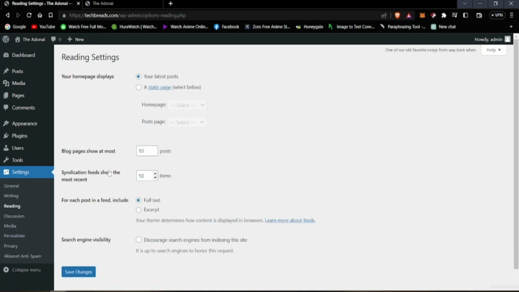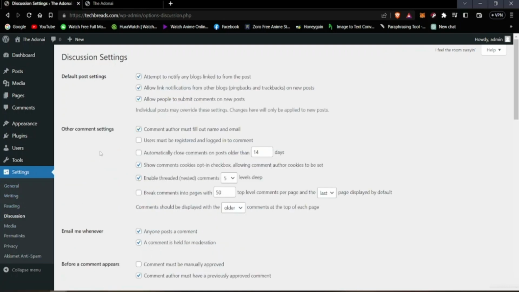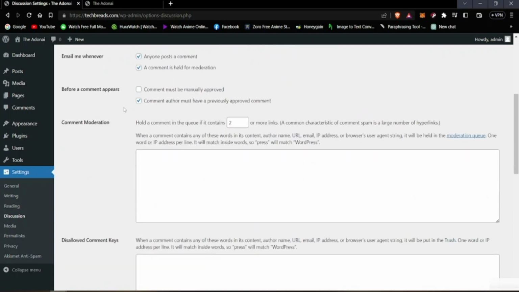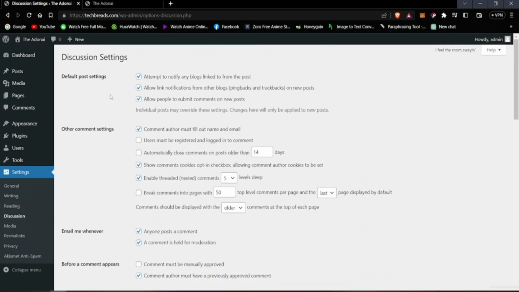All right, so next we have discussion. Discussion settings are basically default post settings and attempts to notify. Anything notification-wise you can set up here. Email me whenever anyone posts a comment, or a comment is held for moderation. So whenever someone comments, they're going to send you an email that someone has commented, asking whether you want to approve this or not. That is basically discussion.